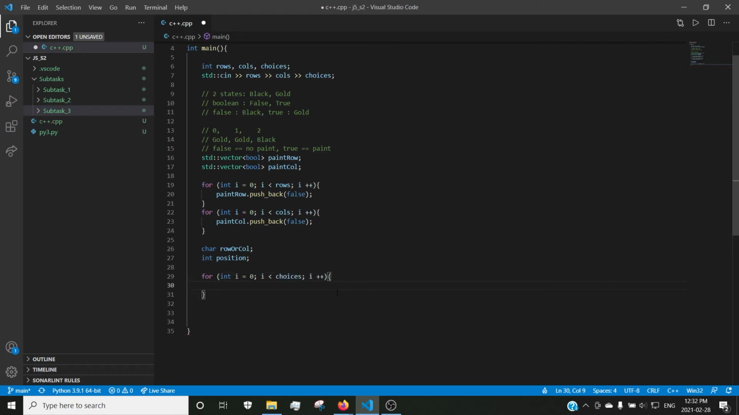So now that we created the for loop to get the input, inside here we're going to get the input using std::cin, which is what we're going to use to take an input, row or col. And then after that, we're going to take in the position. Then now we want to subtract 1 from position.